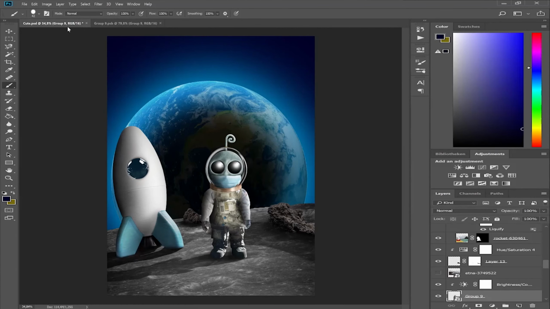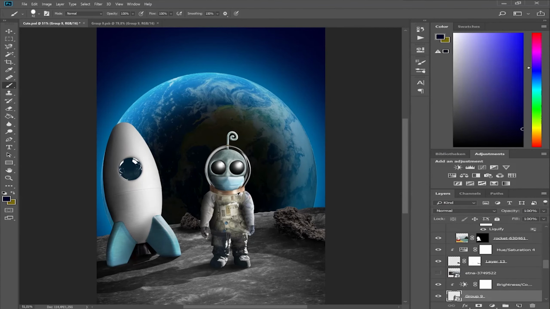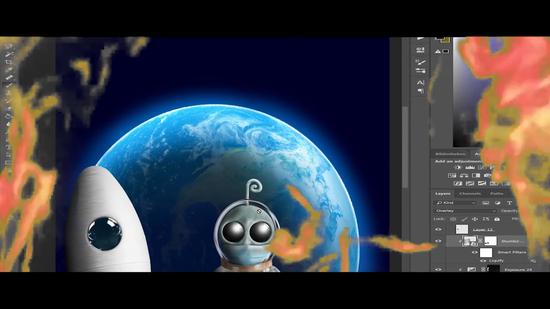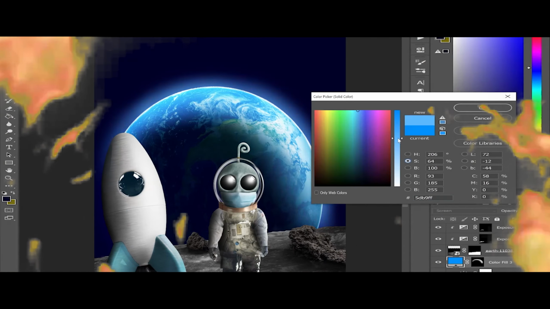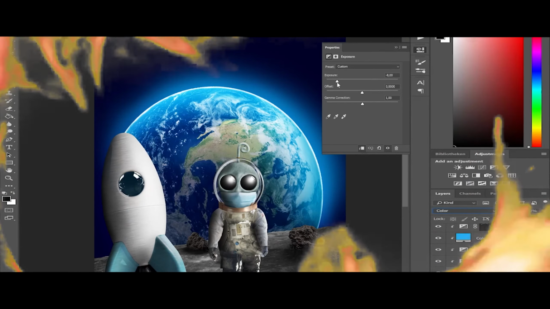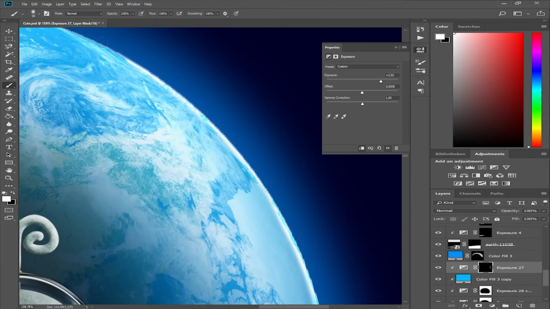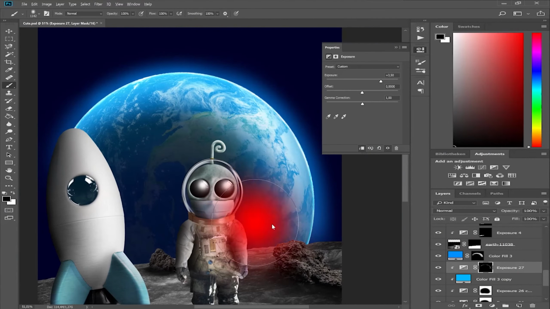When I came back to the project, I realized how bad the earth looked, so I made it again, but this time much better and more epic. Oh, and almost forgot to say, I also drew this very bright shine on the edge, and that definitely makes a big difference.